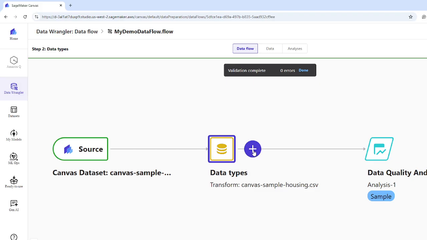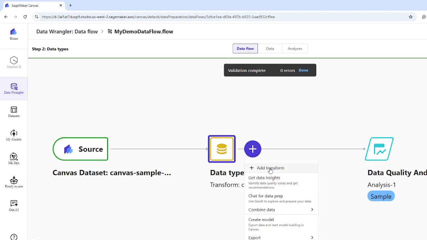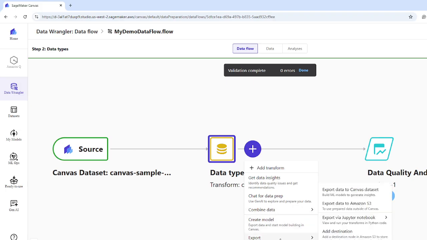So now let's create other transformations. So I'm just going to create a transformation. You can see that you can add the transformations, you get the data insights, you can chat for data preparation, combining the data, join, concatenations, create model, export it, whether you are going to export to a Canvas dataset or export to your Amazon S3 or Jupyter Notebook or any other destinations, you can add it, right?